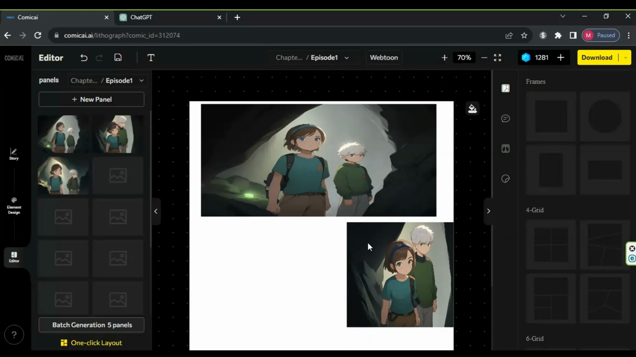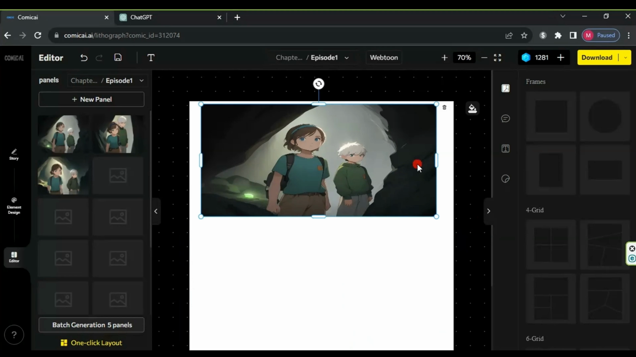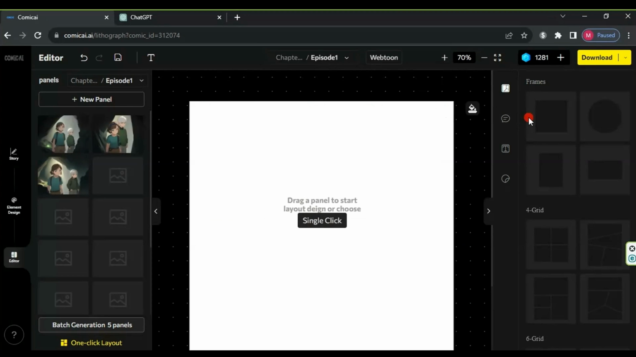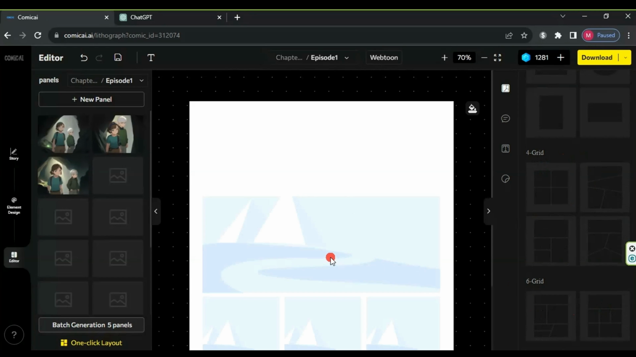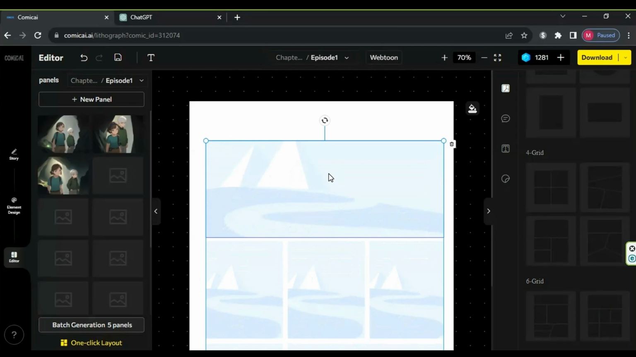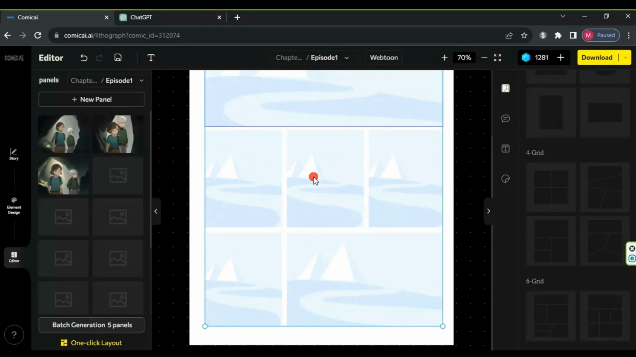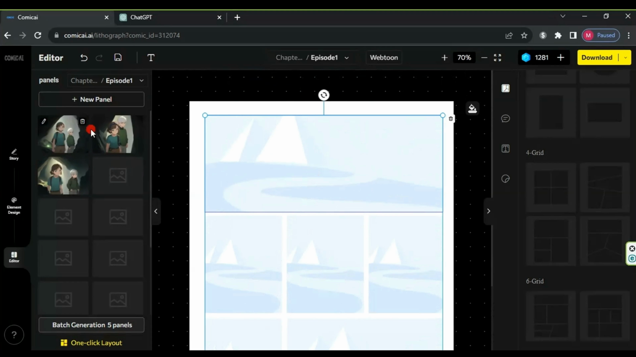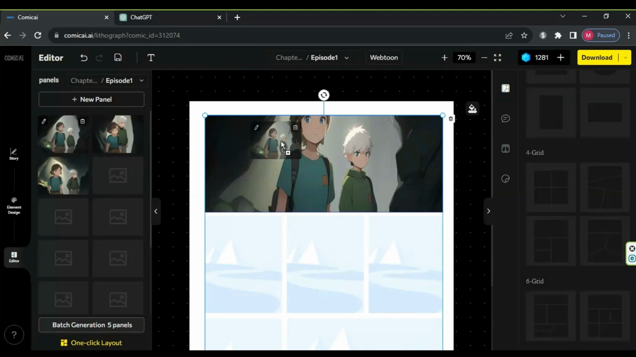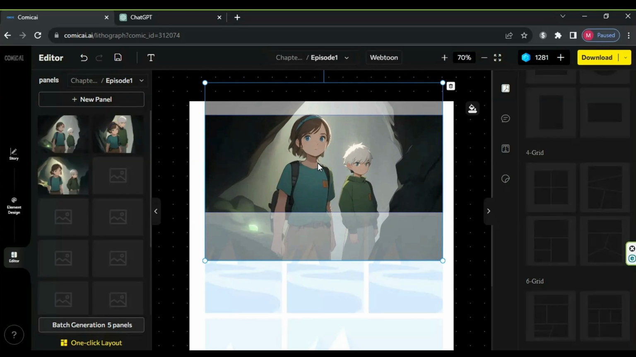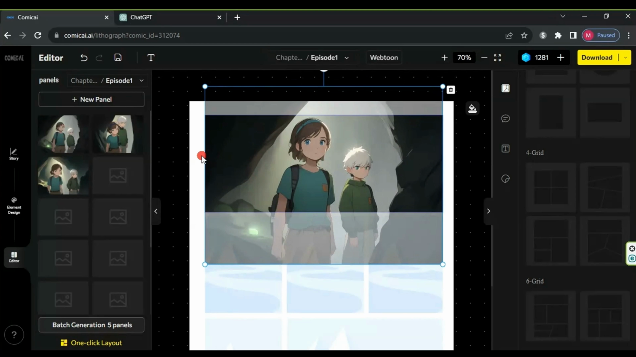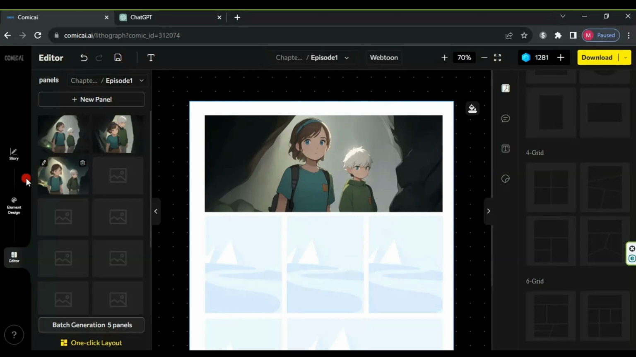However, to make it more professional, we use the divisions provided by the website through frames, 4-grid, or 6-grid. Since our story contains many scenes, we choose the 6-grid division by clicking on it, adjusting it to the top of the page, and then dragging the first scene to the first image. By double-clicking on the added image, we select the best part to accurately represent the scene.